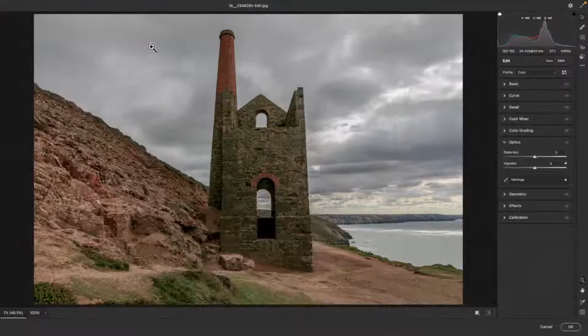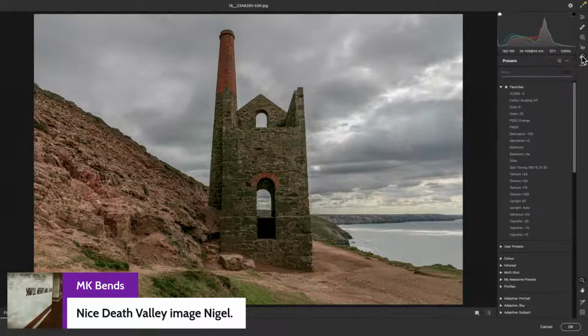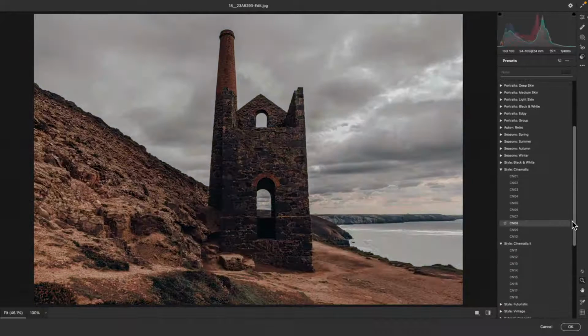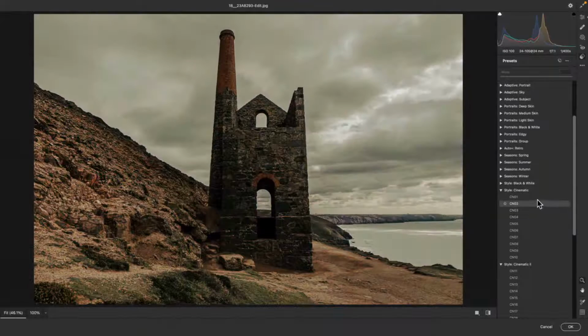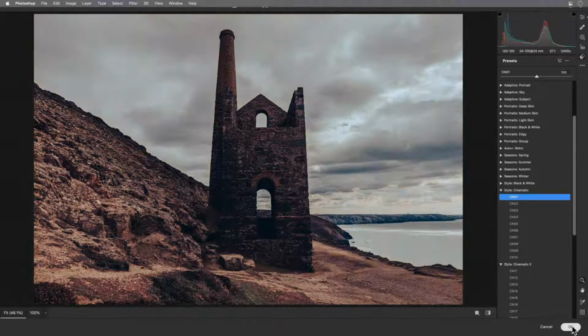And those of you familiar with Lightroom, this will all be very familiar to you. You've got all the same options here in Camera Raw. All I'm going to do here is just come to the presets. There are some really good presets in the latest versions of Camera Raw and Lightroom. And the one that I want to use is this one, Cinematic.